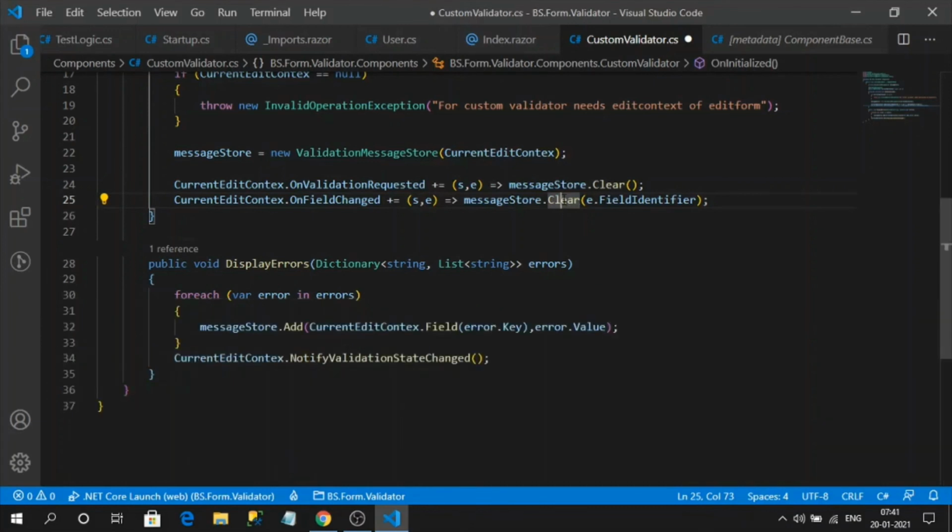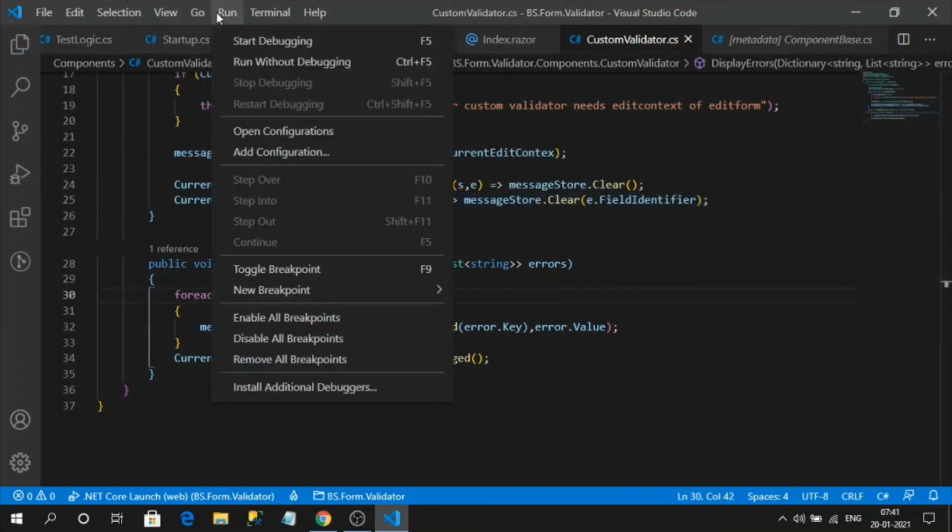How can it clear? It knows the message store, and we are registering per field only. Here, without any parameter, it will clear the entire message store. Here, with the field identifier, it will only clear the error message of that particular field when the field has been changed. Okay, so let's save it and run our application.